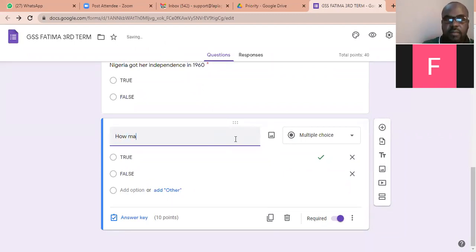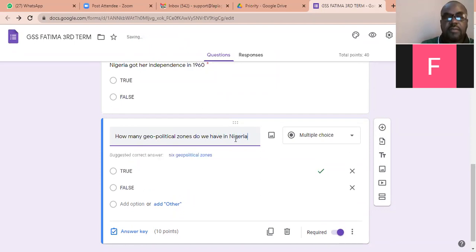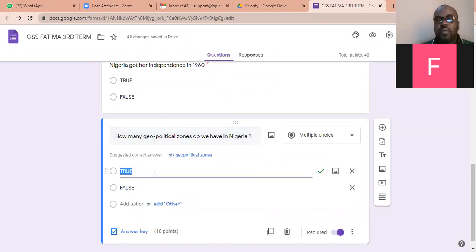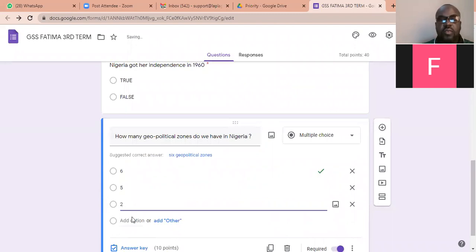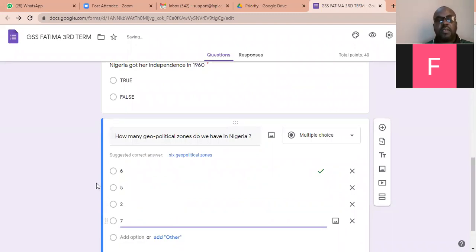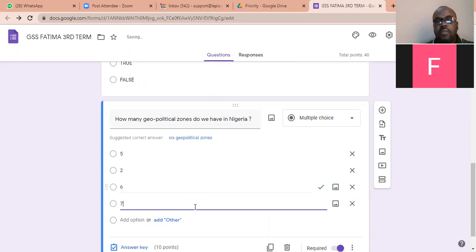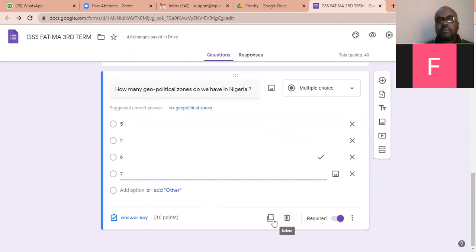How many geopolitical zones do we have in Nigeria? Okay, that's where you put your correct answer. Say 6. Here 5. Here 2. Here 7. The correct answer is 6. You can make it C so that it alternates.